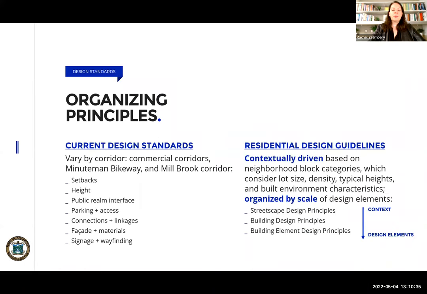The organizing principles of our current design standards are varied by corridor, with limited guidance provided for an applicant with regard to building setbacks, building height, facade treatments, and building materials. The model of the residential design guidelines provides a framework to address these types of elements. That model is contextually driven and organized by scale, which leads to improved design solutions.